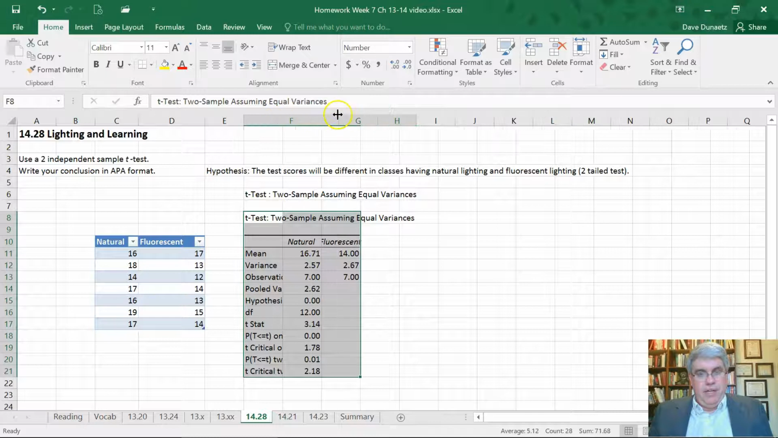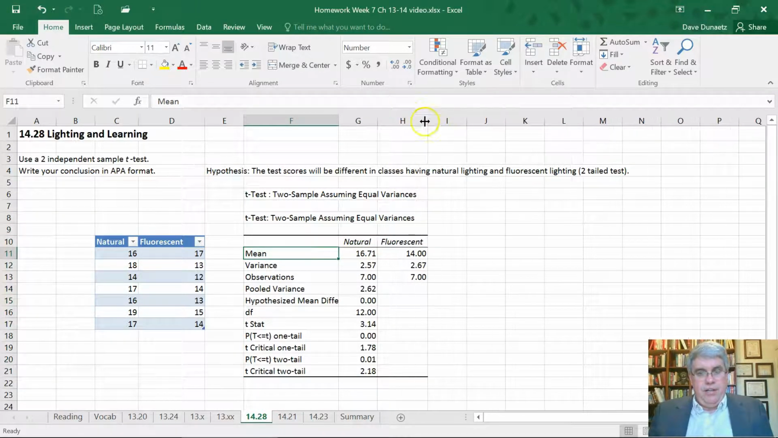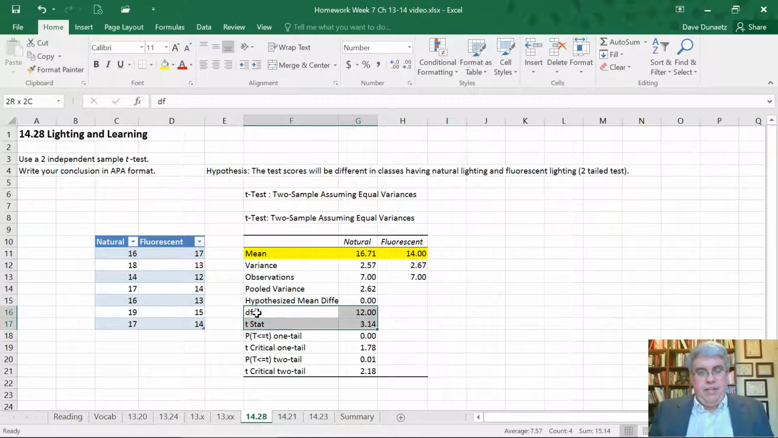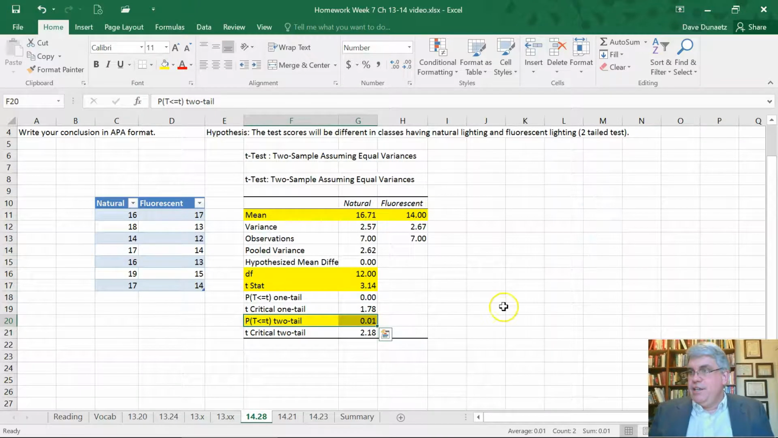Make this a little wider. And so under the natural lighting, people got 16.71 versus 14, so they have a higher score. Let's look at what else we have. We have the degrees of freedom are 12, and the t-stat is 3.14. Now we want the p-value for the two-tailed test, and we got p equals 0.01.